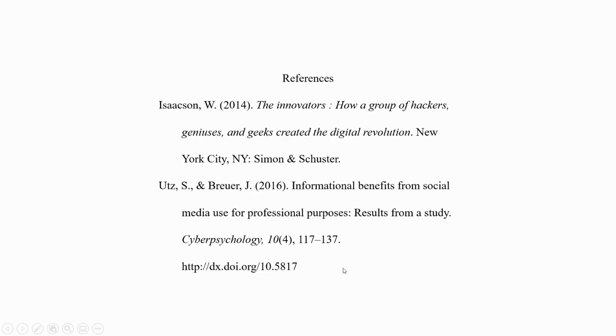References. Okay, so then the very last page of your APA formatted essay is your reference page. You will alphabetize it as they did. They only had these two, Isaacson's and Utz. Well, Isaacson came first because I comes before U in the alphabet. And the way you do the citation is the author's last name, the year. The year is always going to be in those parentheses with a period.